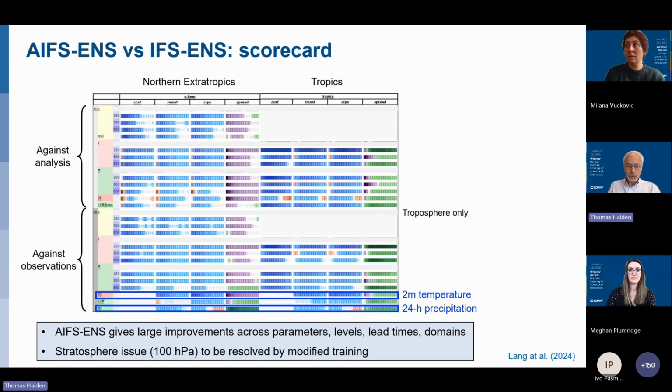And in order to not having to show you all the different individual plots like the one I just showed here, a summary in form of a scorecard for the AIFS ensemble. So this scorecard compares the AIFS ensemble with the AIFS ensemble. And just to explain, in the left half, you have the northern extratropics, and on the right-hand side, you have the tropics. And everything that is blue is an improvement. If it's darker blue, it's highly significant, and it's usually on the order of 5 to 10%. And the top part is verification against analysis, and the lower part is against observations.